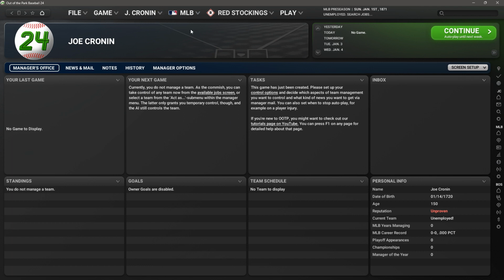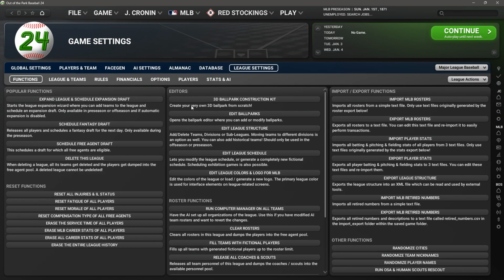Now, talking about what we're doing here, if we go to our league settings, I have set myself up as the commissioner. I have the commissioner's role. I did that when I started the game and created the universe. So here on the league settings and functions, we have a whole bunch of things here, editors and import, export. So this is where we're going to take advantage of some of the customizability that OOTP has built into it.